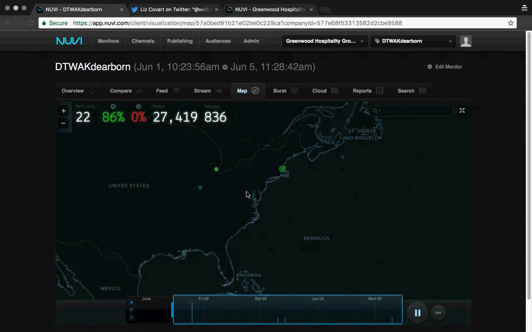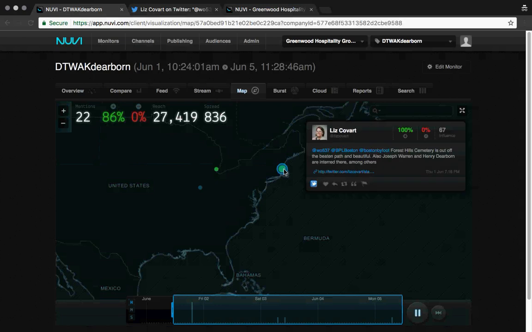The way that the map works is very similar to the stream in that each bubble represents a mention. You are able to click on the mentions, see who the author is. You can do your engagement, just with the added bonus of seeing where they are coming from just on the map. So that's always kind of interesting.